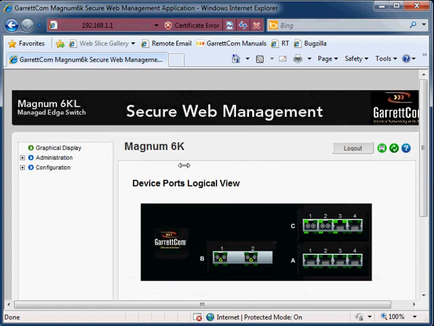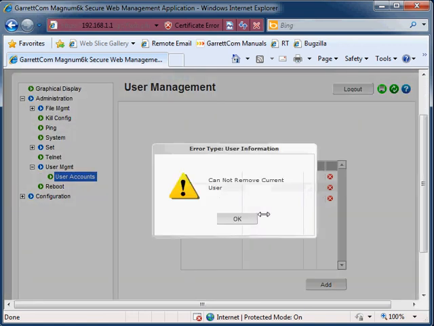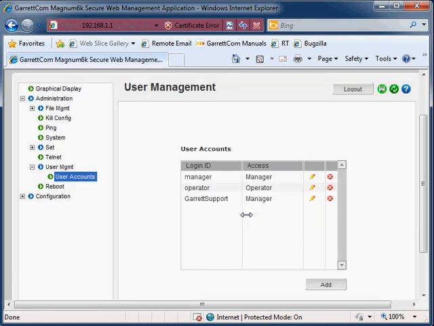Now, to prove that we are actually logged in as that person, if for example we want to go to the user accounts and we wanted to try to delete the current user, it won't let us. You can't delete the user account that you're logged in as. You need to log in as another user in order to delete other users. And of course you need to be a manager level account in order to create or edit other user accounts, because you're making changes to the switch, so therefore you need a read-write level account to do that. So let me just check quickly if I've covered everything I need to cover, and yes, that covers everything.